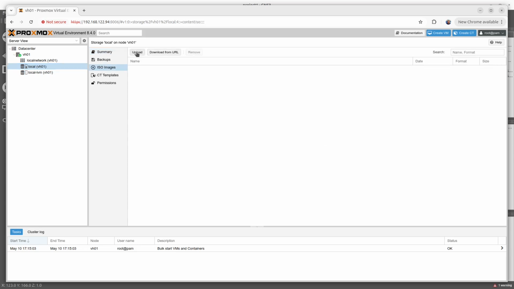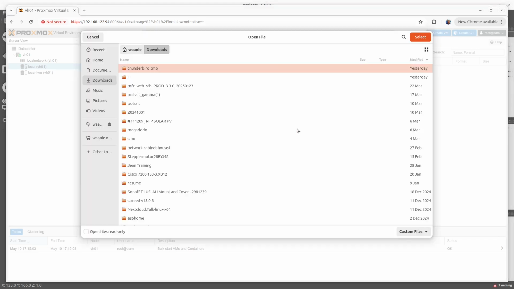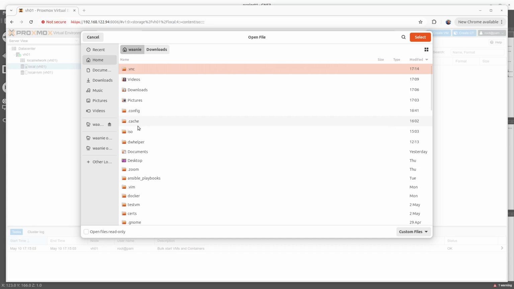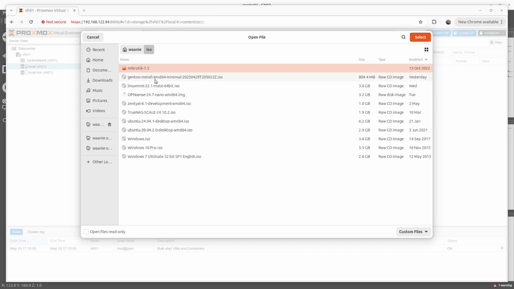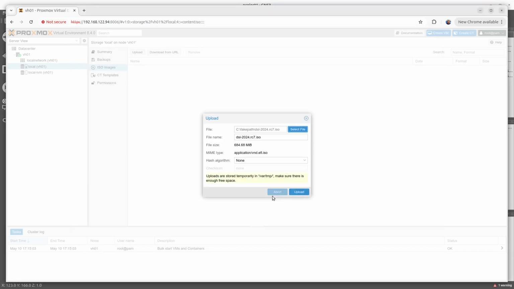Let me see if I can find one. Thought I had one earlier. Let me just take a look and see under there. It's not there. Maybe under downloads. Here we go. I'm just looking for a small file to upload so that we don't spend too much time on the process.